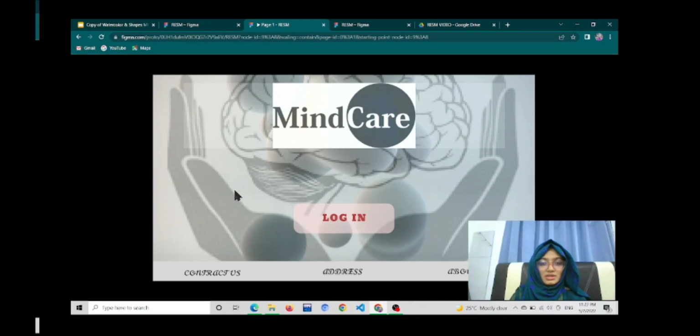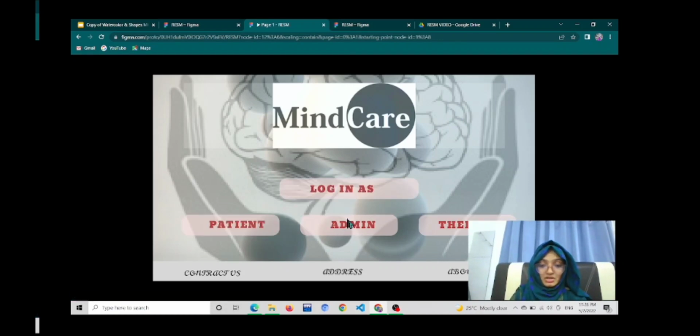So this is the home page of Mindcare system. This is the login page. We can contact them, we can know their address and about them. So if we are customers, then we have to log in. Also, if we are from admin or therapist, we need to log in. So let's click on login.